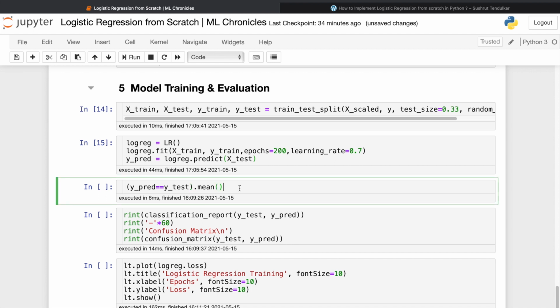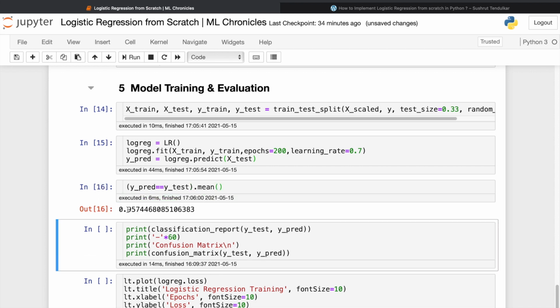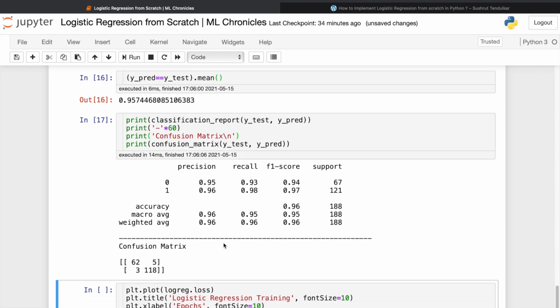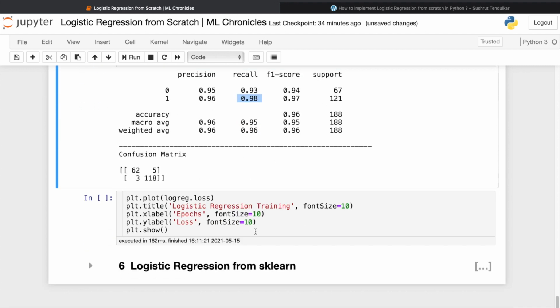It's very fast. And if I calculate the mean or the accuracy, it is 95%. It's a very good accuracy. And if I have to calculate the F1 score, so we got an F1 score of 0.97 and a very good recall of 0.98. So this is the accuracy of our logistic regression function.